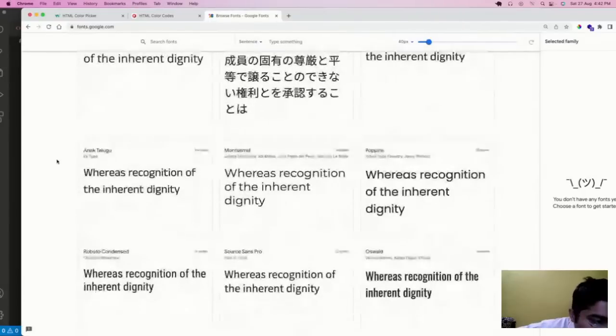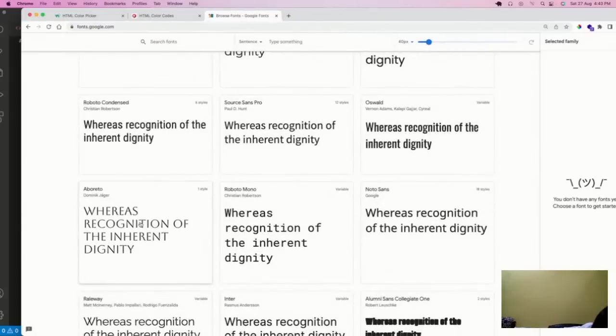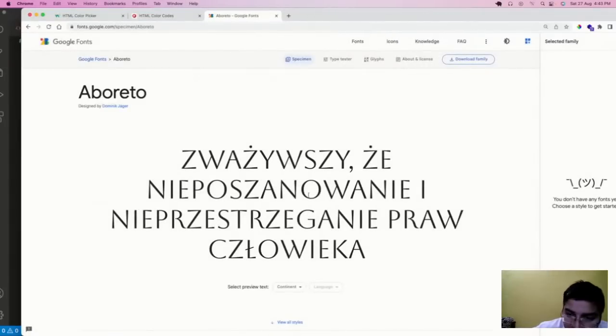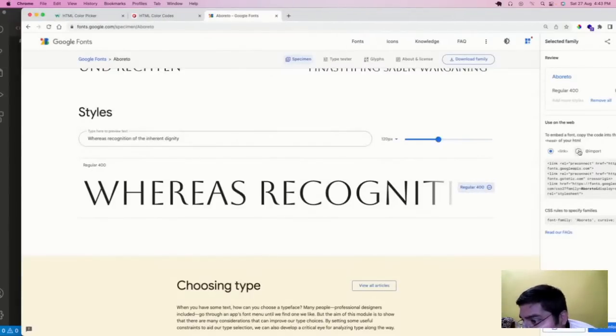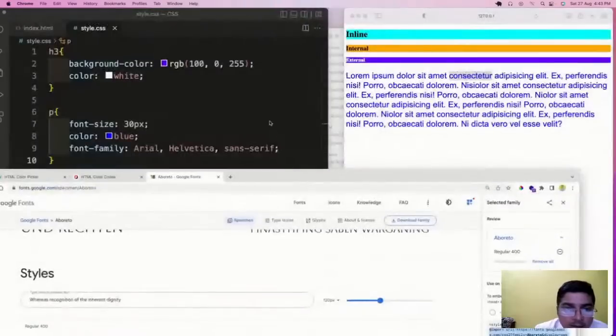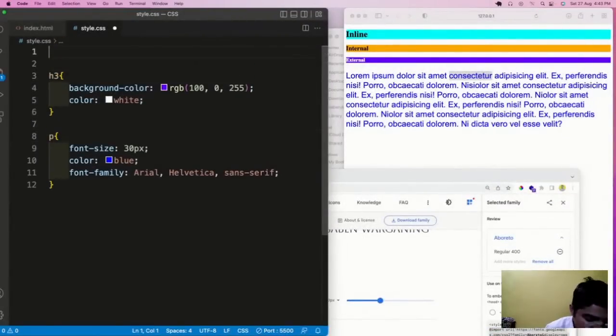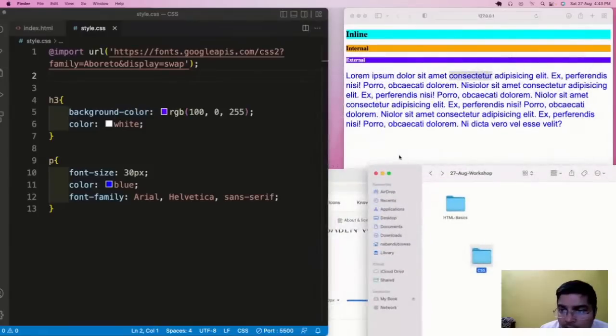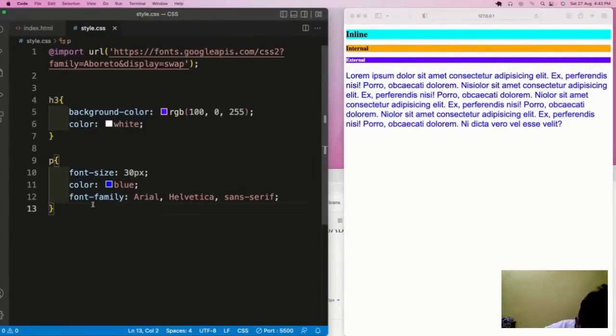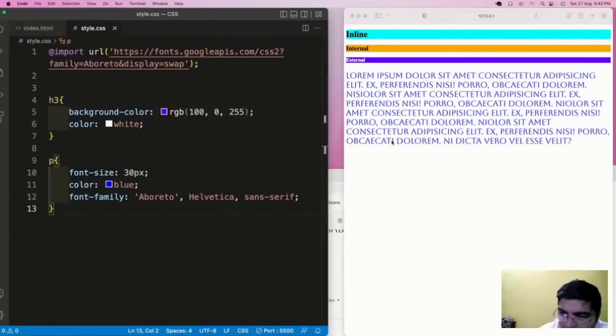So let us pick up this Arboreto. You can see it will look like this, and they have the regular font as 400. So let us add this, and using this option, Control C, going back, and you need to paste it in the top. Now let us add this font, Arboreto. Now see, this is how our fonts will look like.